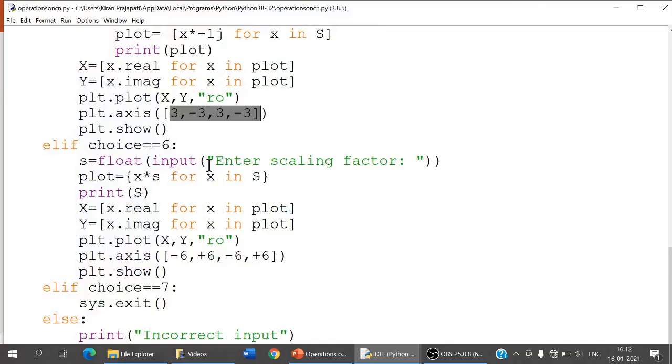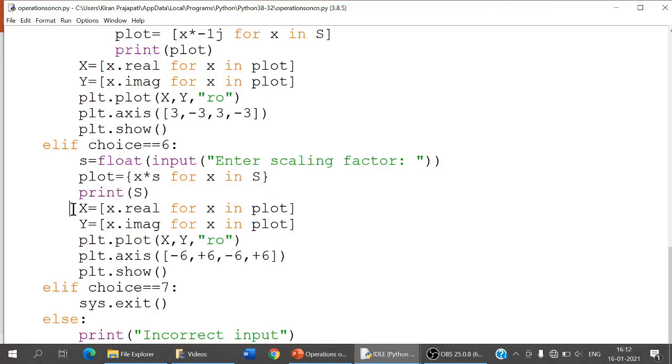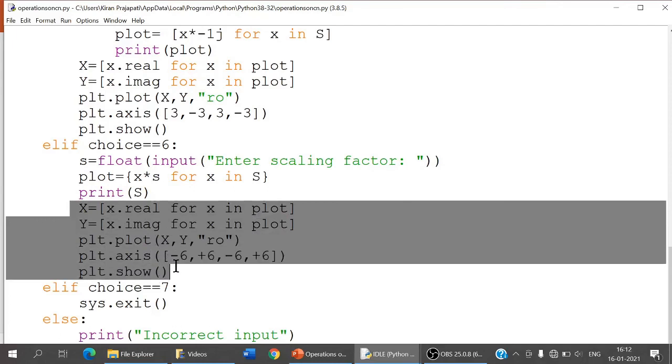Choice 6 is for scaling. I just take a floating point number as a scaling factor, which is taken as s, and then I just multiply it with my complex number. No major difference we will be able to see when we do the scaling here. The rest of the part is the same for plotting the resultant complex number after the scaling. Choice 7 is for exiting, so I just call sys dot exit. Otherwise I just print that it is an incorrect input.